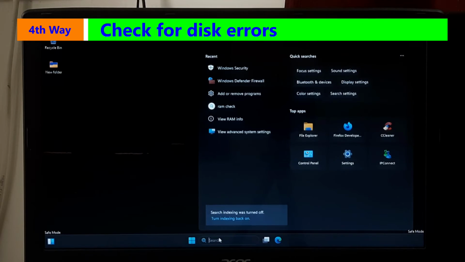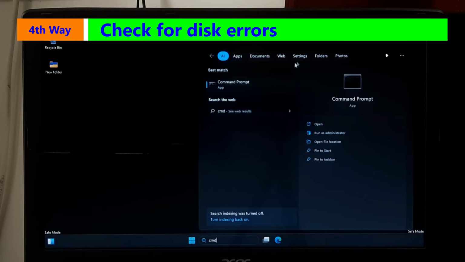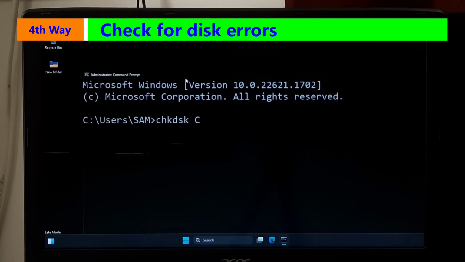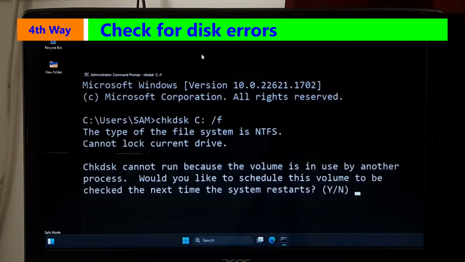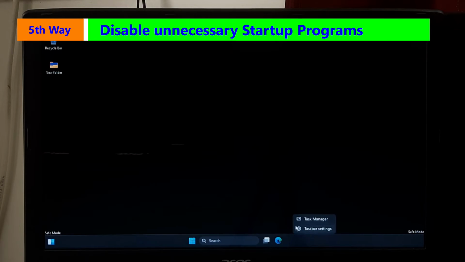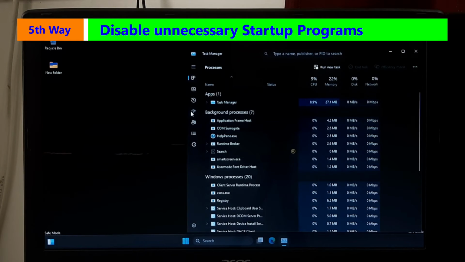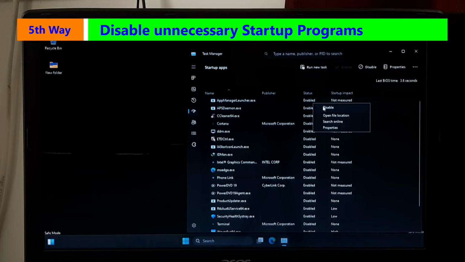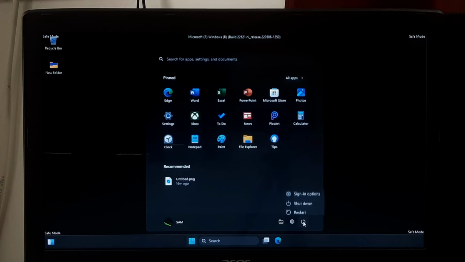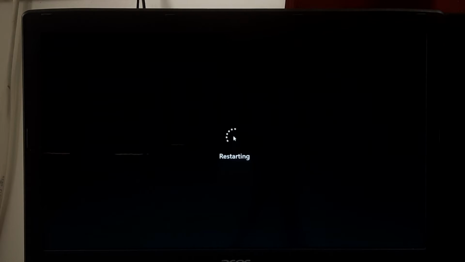Check for disk errors. Use the command prompt to run a disk check, chkdsk, to scan and repair any errors on your hard drive. Disable unnecessary startup programs. Use the task manager to disable any unnecessary startup programs that could be causing conflicts. After that, try to restart your computer and see if it is able to boot normally.